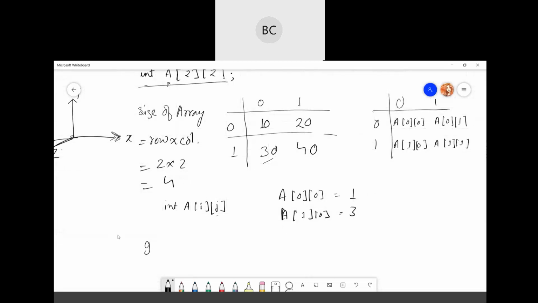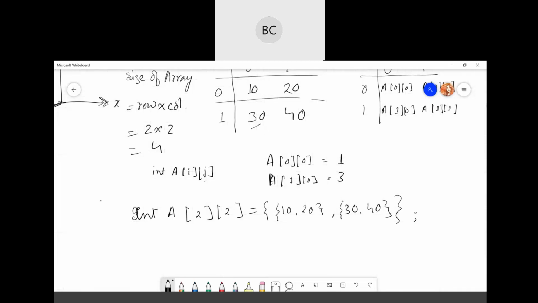Okay, so like we did in declaration and initialization, you can use the same way. Okay, you can just write int A 2 by 2, and that means there will be 4 values. So you will write like 10, 20, then 30 and 40. Okay, this is how you are going to initialize the values of a matrix. Okay, so this is your first row and this is your row 2. Okay, the values will be arranged this way: 10, 20 and 30 and 40.